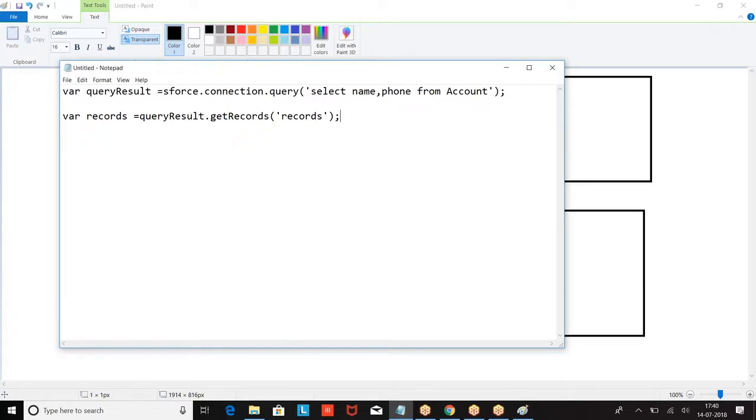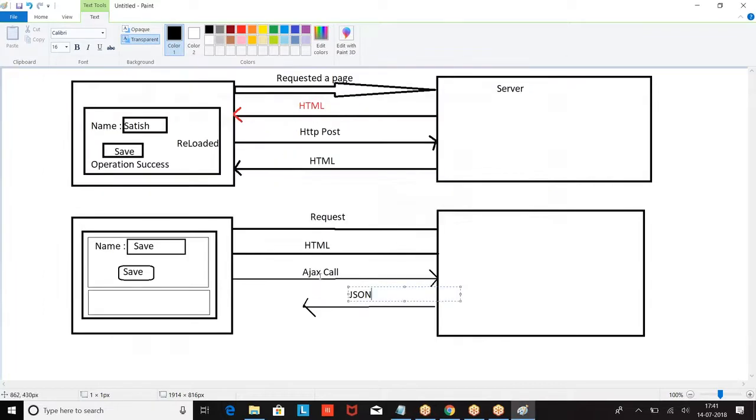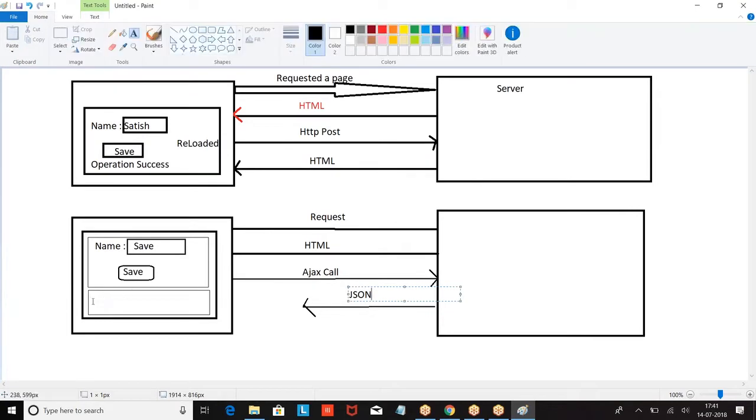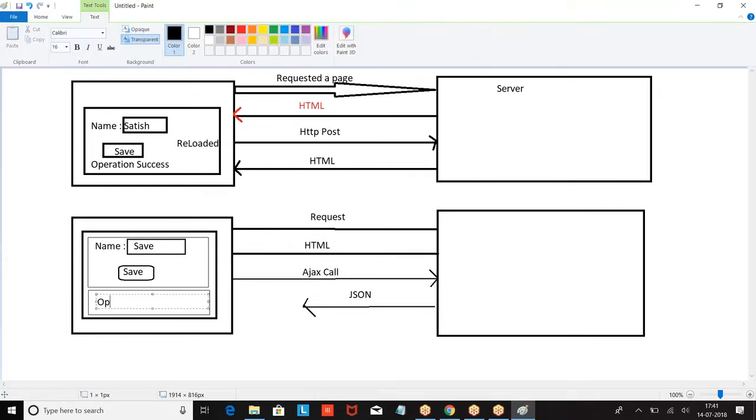When the response is coming in the form of JSON, the page is not reloading because we are not getting HTML code. We are getting the JSON. The JSON will only refresh the element where it needs to be. Are you getting my point? Now we are not getting the response in the form of HTML. We are getting the response in the form of JSON. Only the element where the data needs to be modified, that element will be reloaded. So this is the element where we are going to reload, operation success.